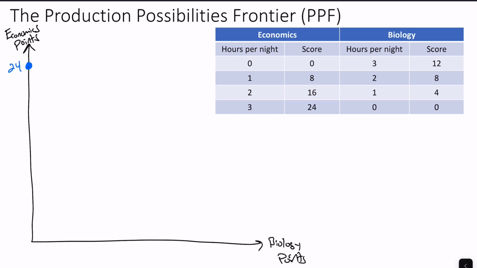Actually, let's go to the other extreme, where we'll spend all 3 of our hours on biology, get 12 points there, and 0 for economics. So 12 points for biology there, and then 0 for economics. You can see there's a 0 on the y-axis. Now we can actually connect these two dots with a line because the trade-off between points didn't change.